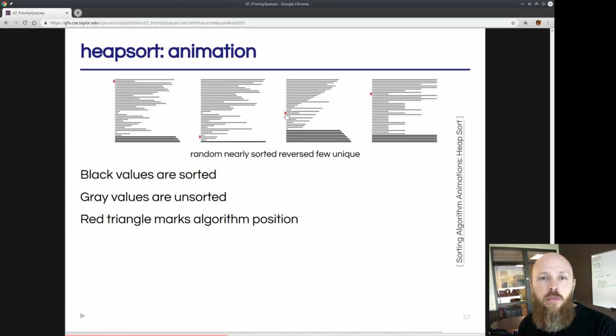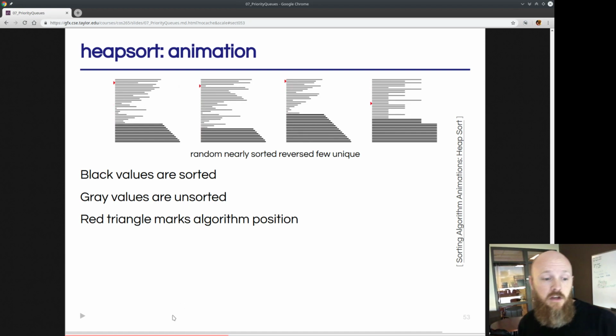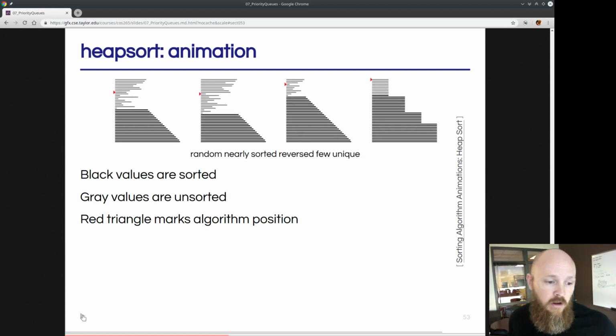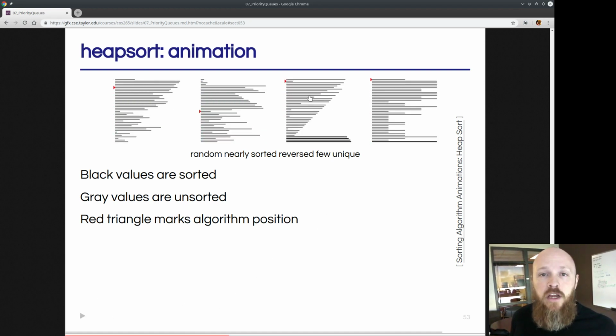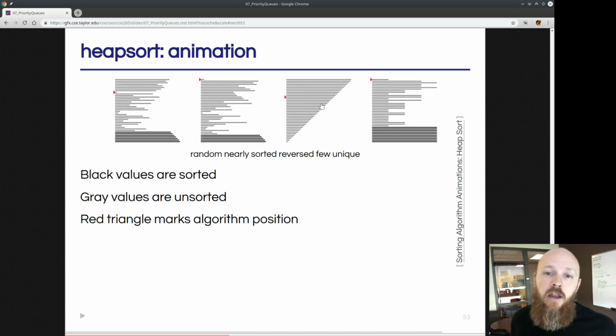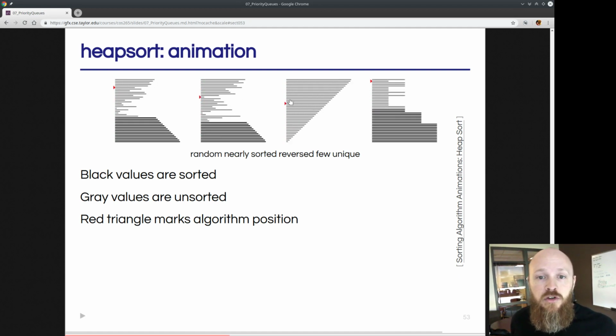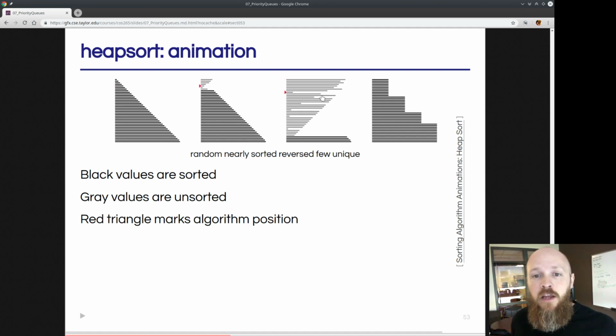So notice that this already is in proper heap order. So every entry is larger than its children. And so we're just running through, there's no sinking happening here. And then finally it starts to move all the entries down. And somewhere in the middle it starts to look like these two here.